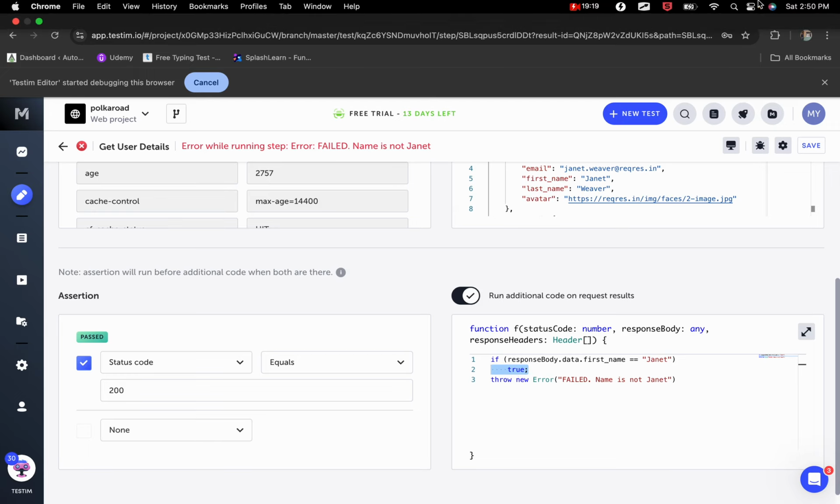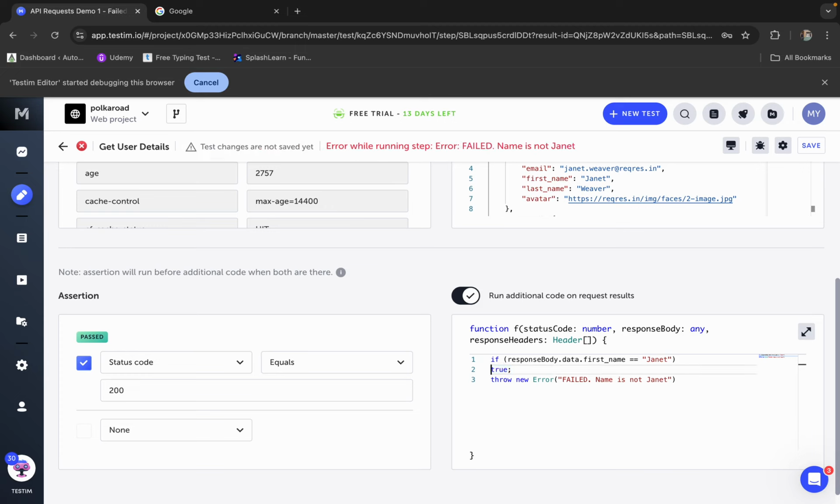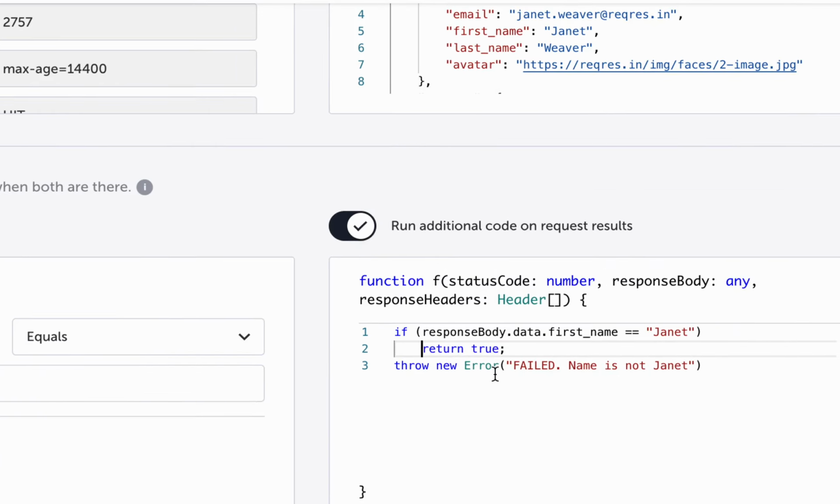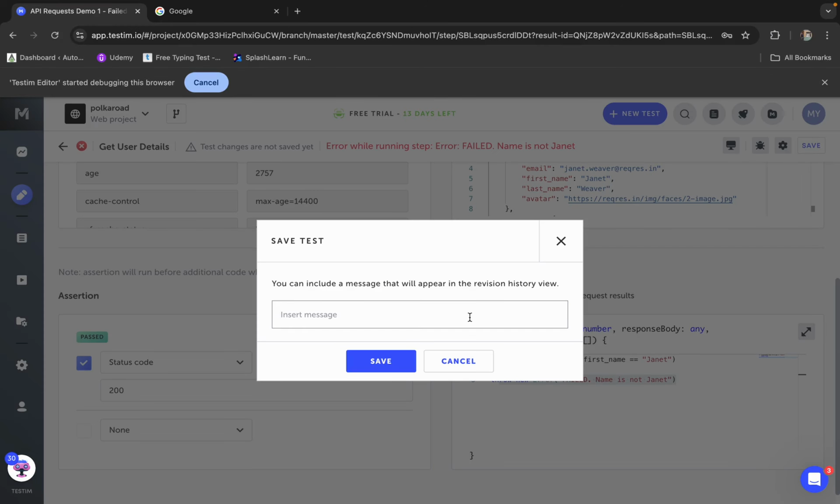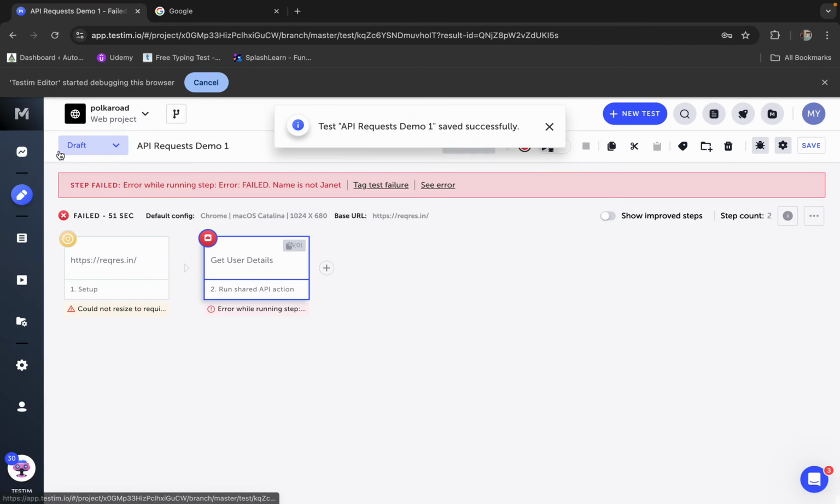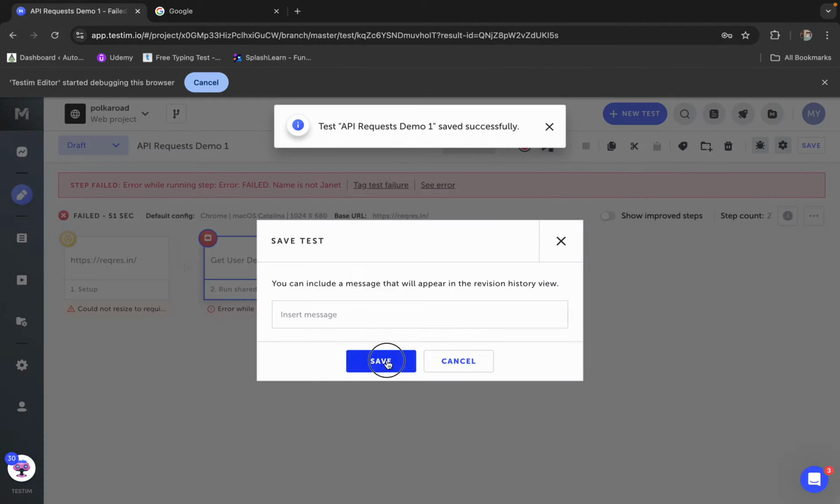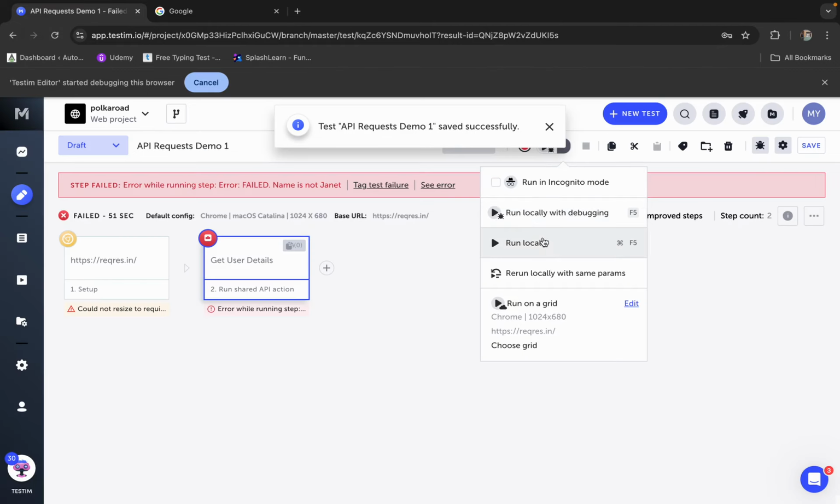Okay, I think I made the mistake. It should be return true. We have to return it explicitly. Okay, this is fine now. We have to return true, and then it will not go here. Okay, so I'll save it again and go back, save the test and run it again.